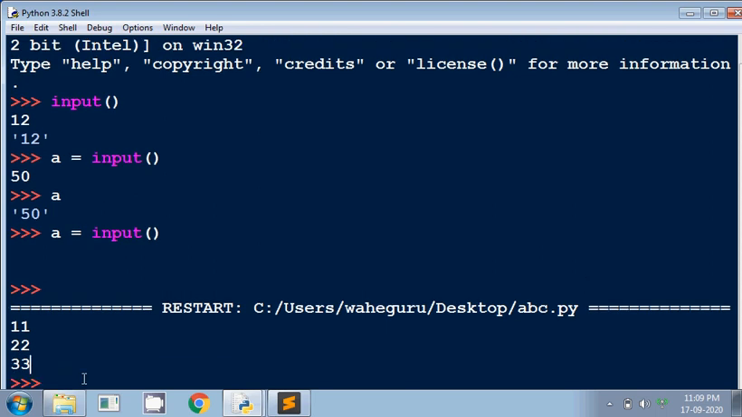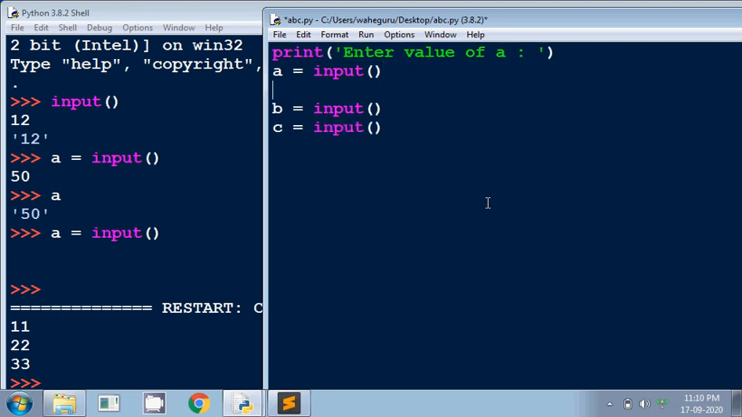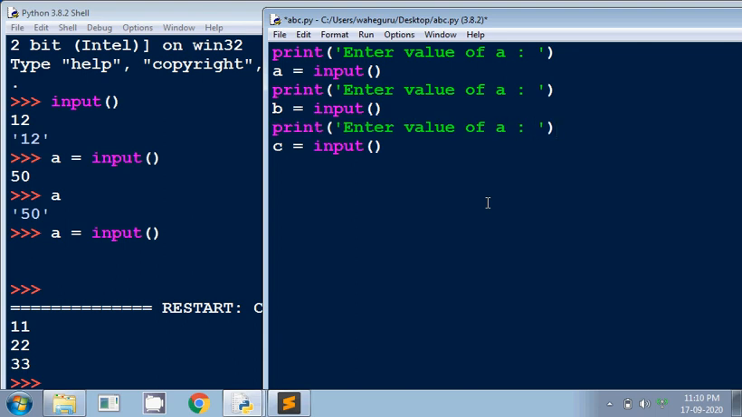So one way to solve this problem is that we can use print statements to specify that we are asking for a specific variable's value. Let's use the print statement and say "enter value of a". Similarly, after this input statement I can use another print statement, and similarly after this input another print statement, for a, b and c.